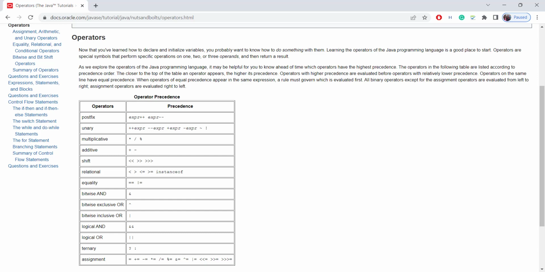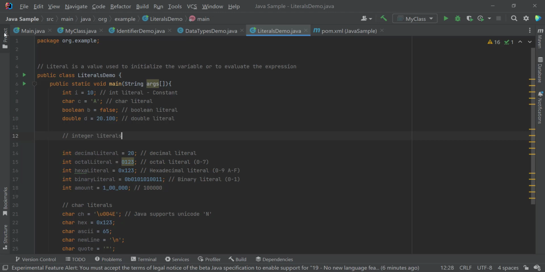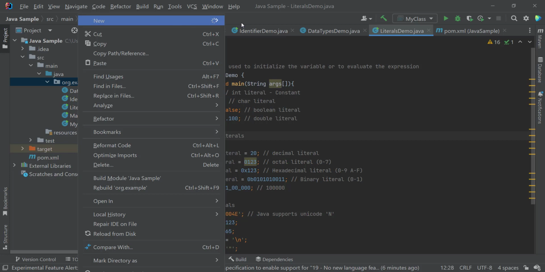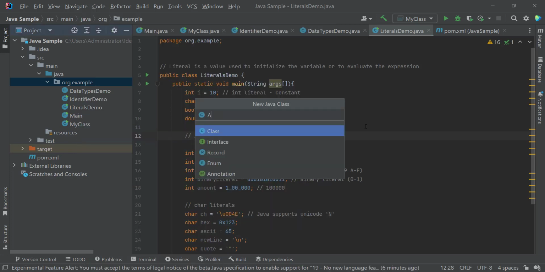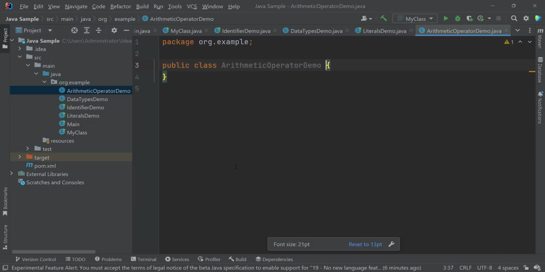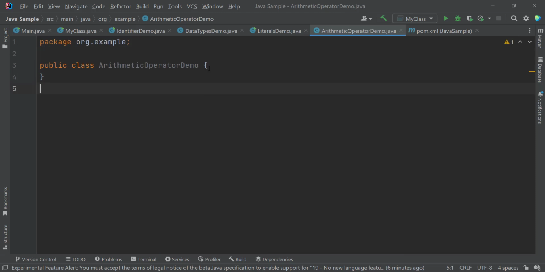So I'm opening the IDE. Let's create a new class, giving the class name ArithmeticOperatorDemo. Here we are going to use the arithmetic operators. There are arithmetic operators like the additive operators and multiplicative operators.